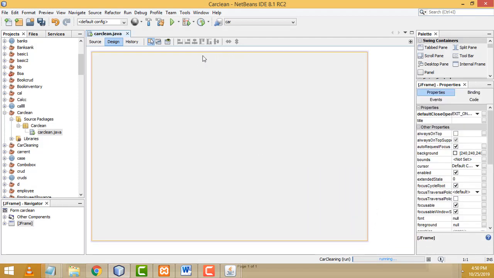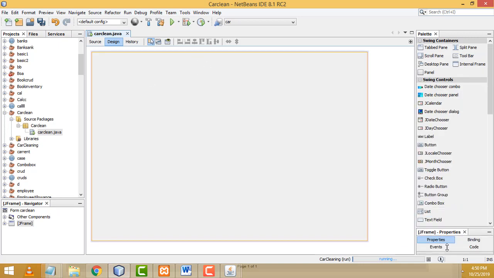Now first I am going to write the heading of the form. Let's go to the palette and drag one label onto the form. Right click the label and edit text. We have to change this to car cleaning inventory system.